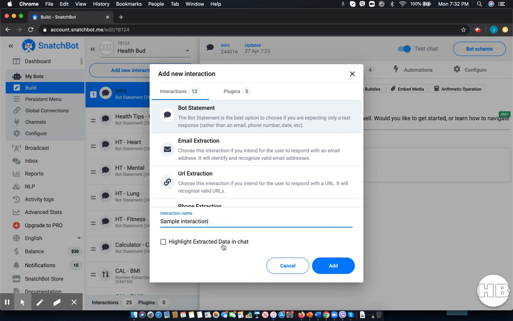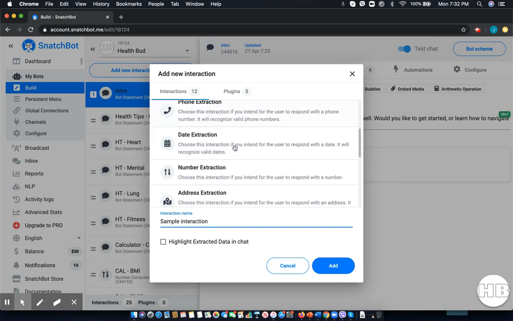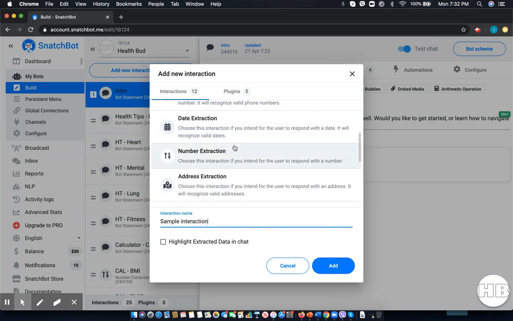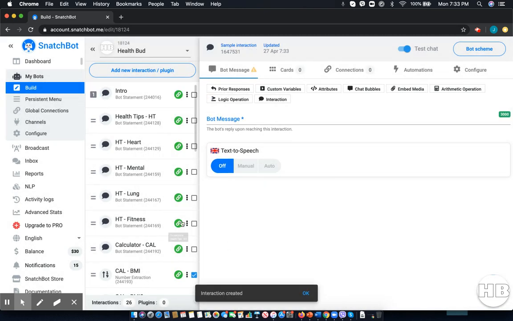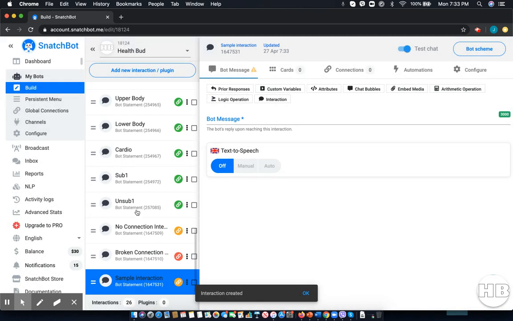Now, the highlight extracted data in chat option is something that you definitely want to be using if you were doing one of these extraction interactions. It's going to make it very easy for you in the chat to see that specific line item or piece of information that you're looking to extract. And then I'll select add, and there we go.